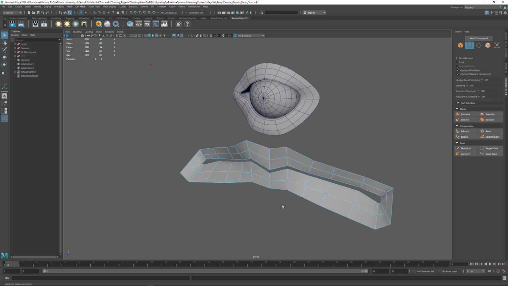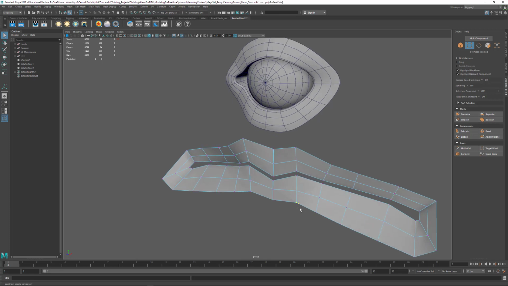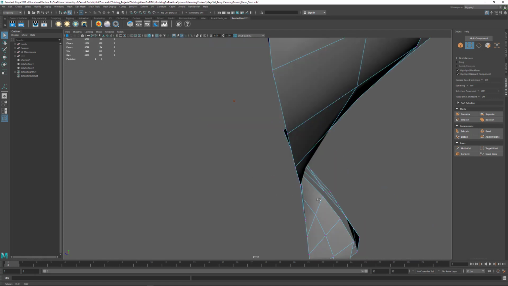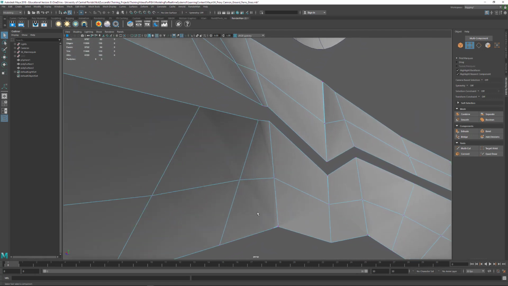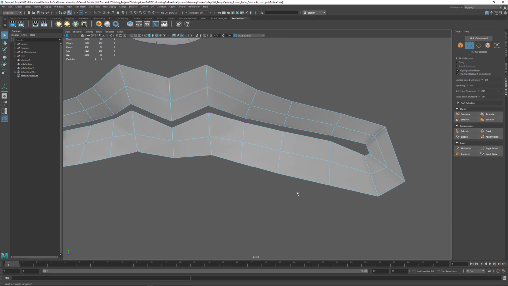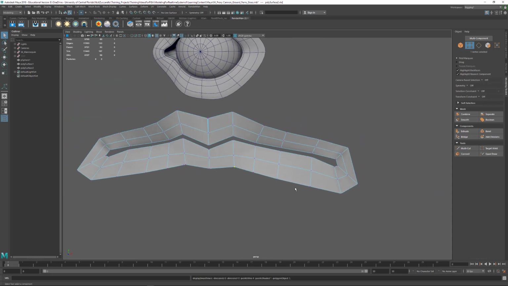Tab G for this, and I got some extra geo. I'm going to delete this. This is probably leftover from whenever using the multi-cut tool. Sometimes it could cause problems, so I'm just going to merge all that stuff together. Shift right click, say Merge Vertices to Center, kind of like that. And now if I tap 3, we can kind of see what's going on with this.